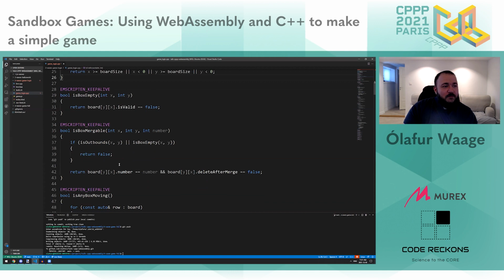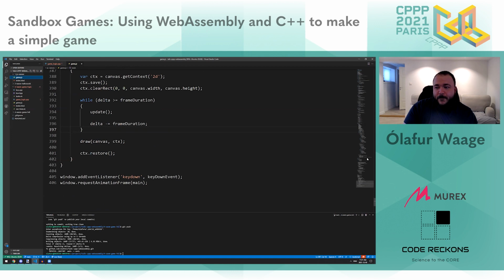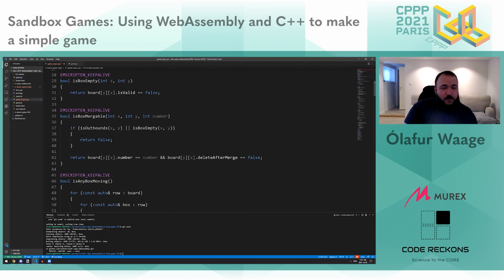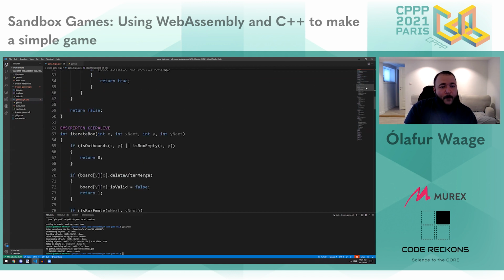There are a couple of differences between the languages, but I wrote it in a way where it would be almost one-to-one. So I can go here into the game.js. If I go to is box mergeable, out of bounds, empty, I check for number and delete it of merge. Is box mergeable, it's basically the same. So if you're reading the code and looking at it afterwards, you can see that it's pretty similar.